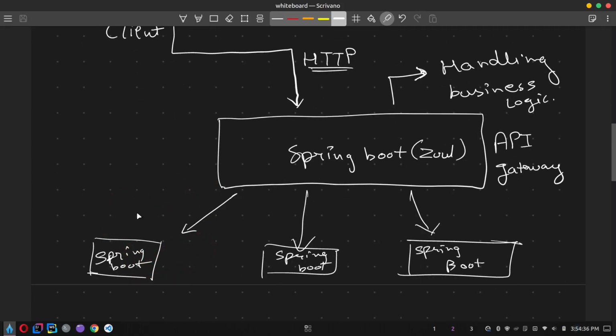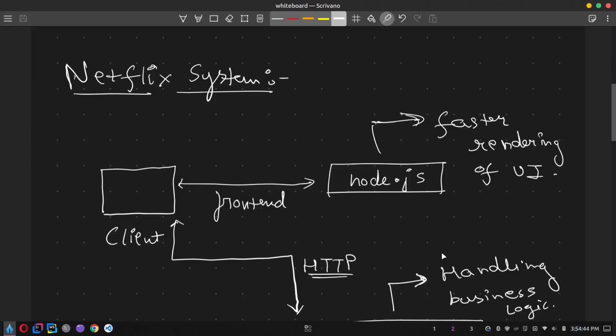So this API gateway goes to another Spring Boot service, then Spring Boot and Spring Boot service. So this is how Netflix uses both of them. Here they are using, you can say, the MERN stack, not specifically, they are using Node.js and React mostly, not Express and MongoDB and all those stuff.